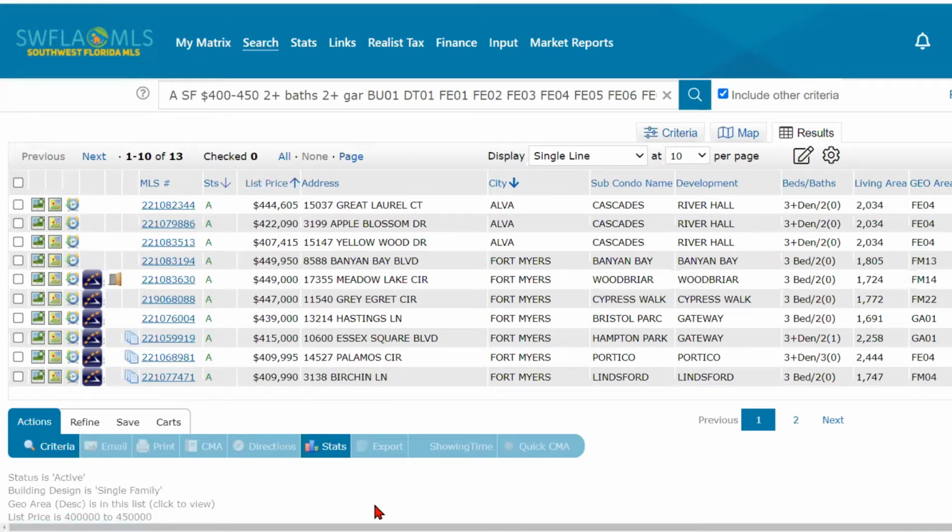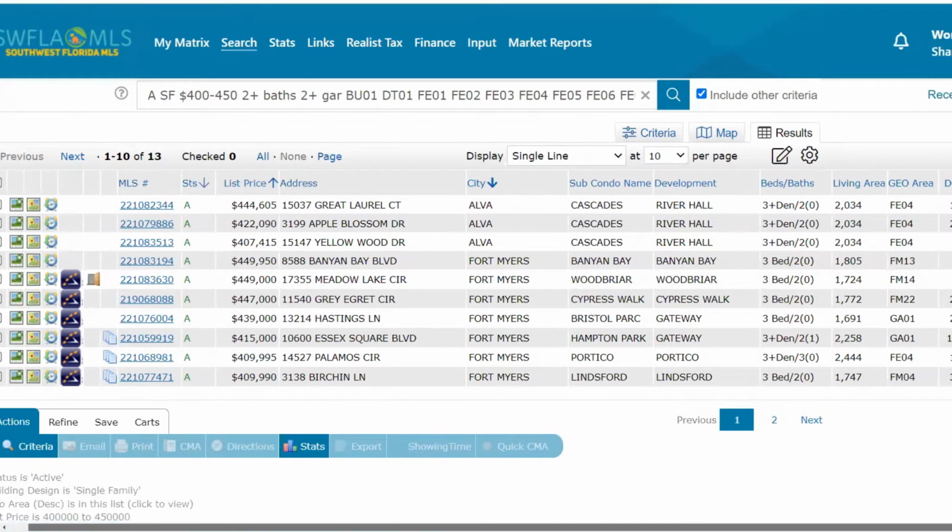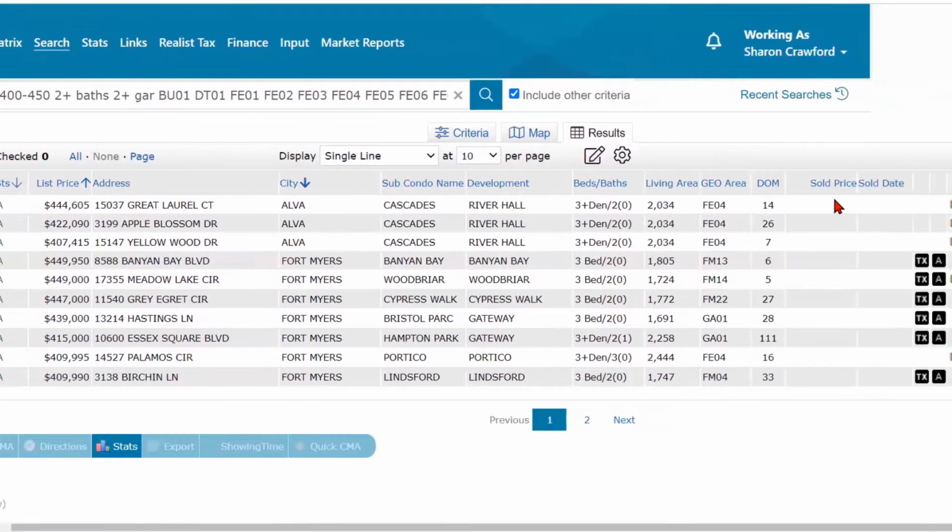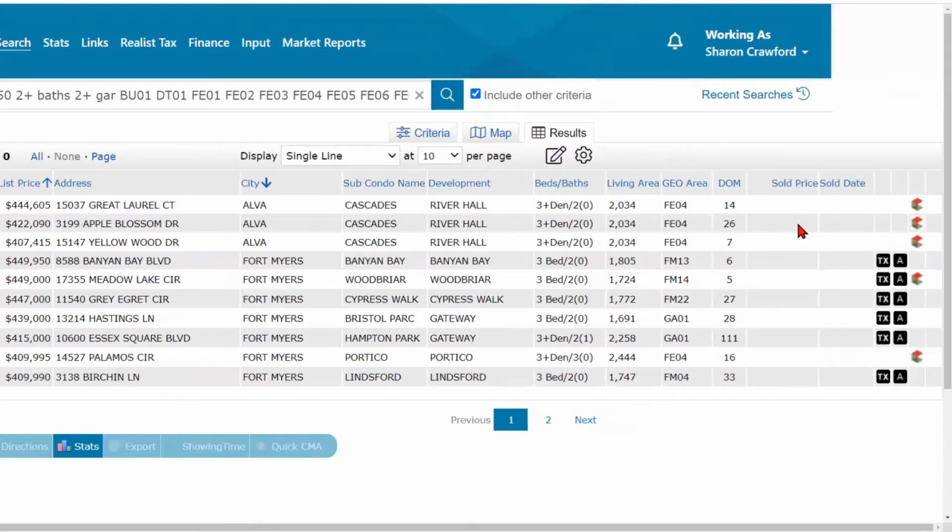Another thing you can do, you'll notice I've got the scroll bar down here at the bottom. I can drag this over here and you'll notice that there are a few fields in here that are either not used at all, like of course sold price and sold date. These columns are never going to be populated when we're searching for active listings. These columns are only going to be populated when we're looking at sold listings.